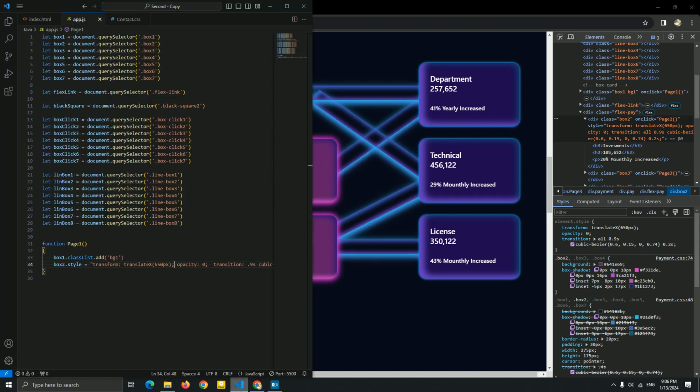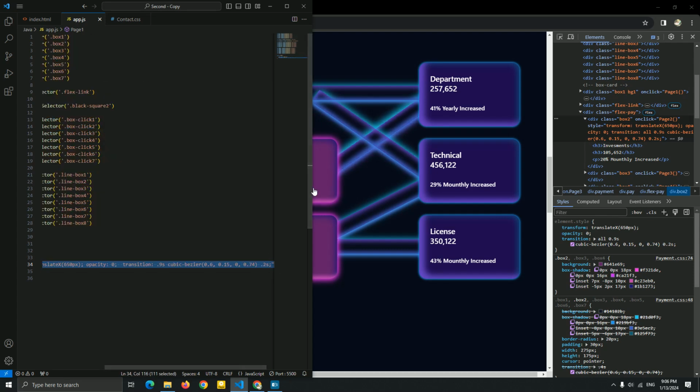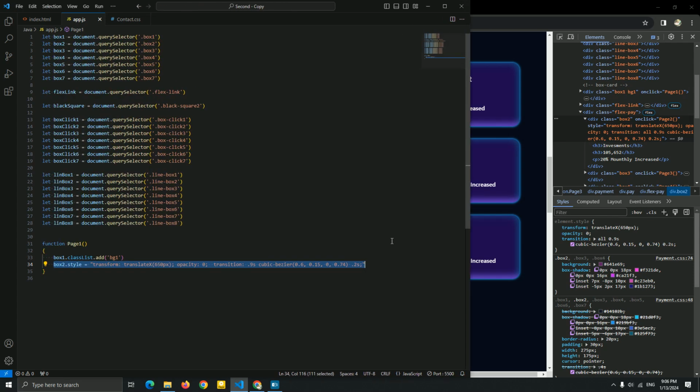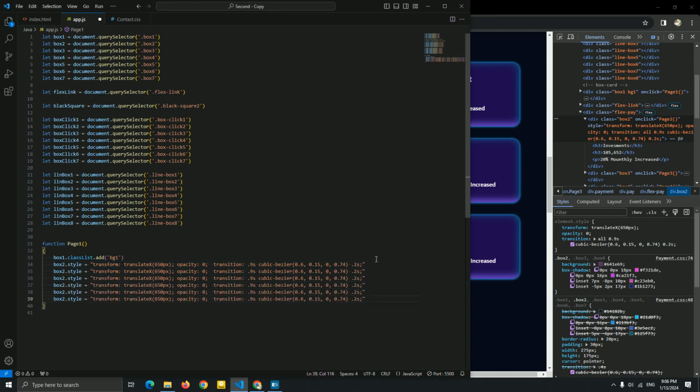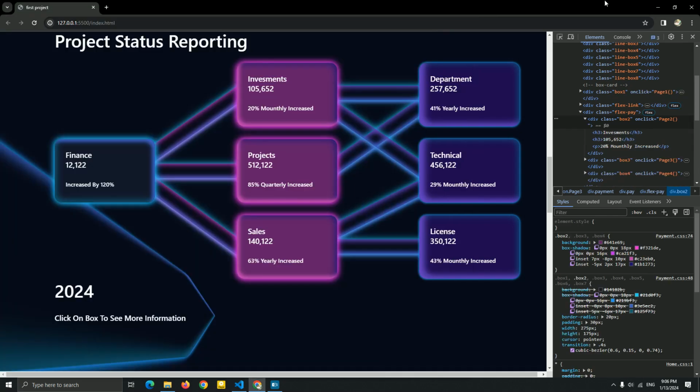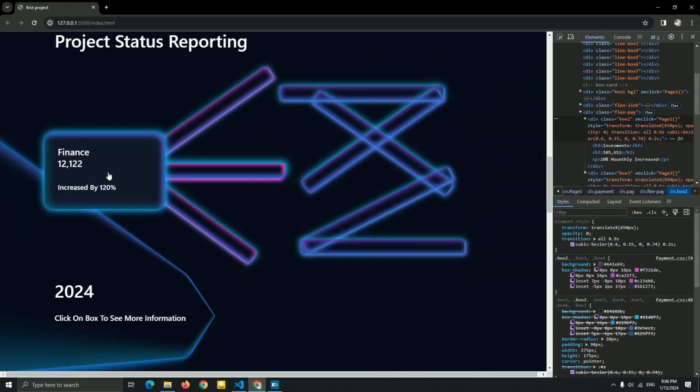Now let's do the same to box 3, box 4, box 5. Let me do it, guys. Okay, this is good. 4, 5, 6, 7. Just name it box 3, box 4, box 5, box 6, 7. Okay, we don't have 8. Now let's see it, guys. So as you can see, we just hid them.